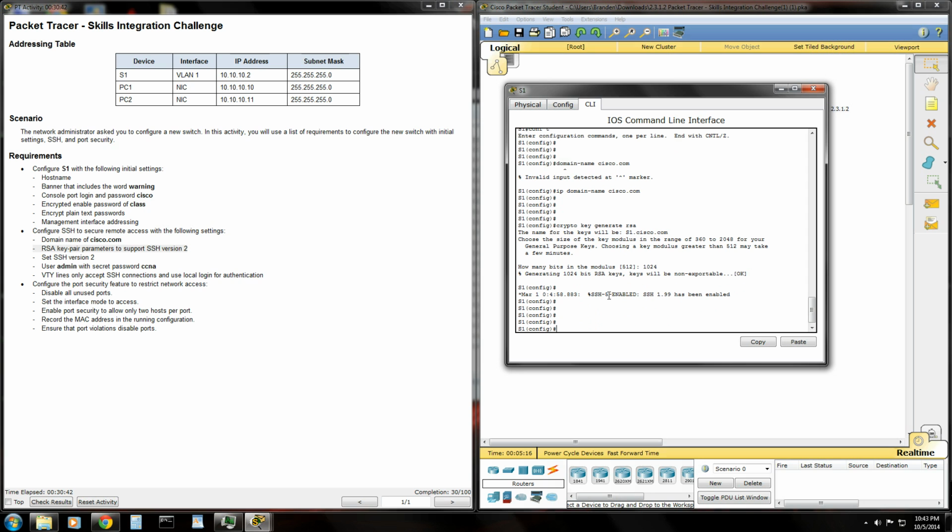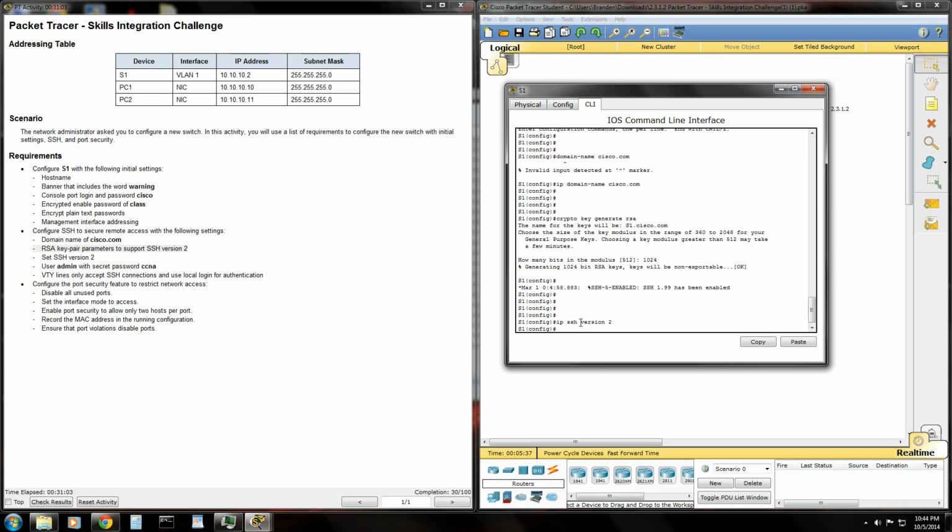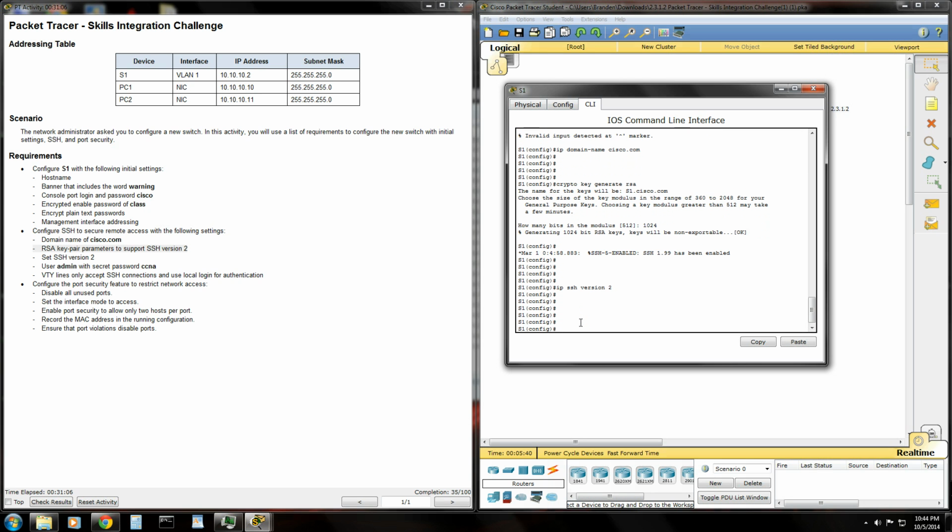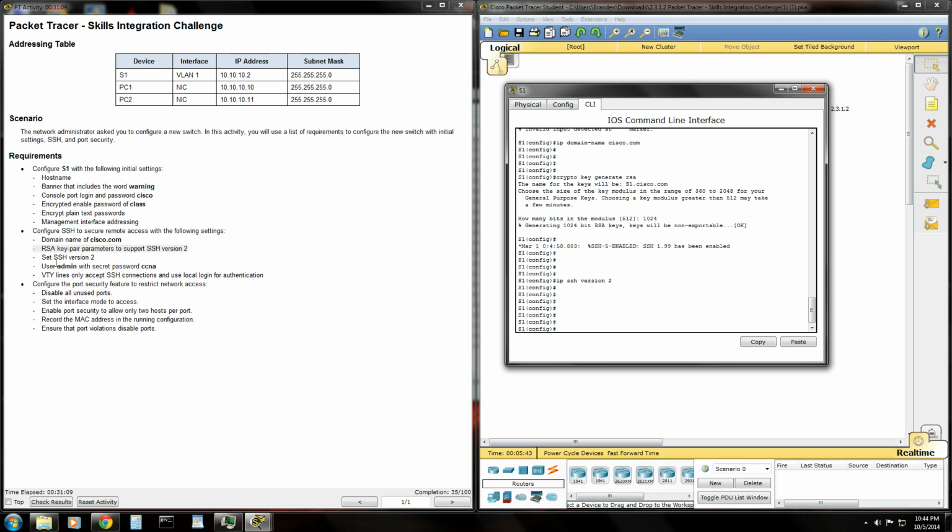So, you should get the message here that SSH 1.99 has been enabled, but we actually want to be using SSH version 2. So in order to set SSH version 2, all we have to do is type IP SSH version 2. Make sure you don't get any errors. And that worked, so that set it to version 2 for us. I'm not sure why it says it's 1.99 by default. It's kind of weird, but SSH version 2 is what we want to be using.